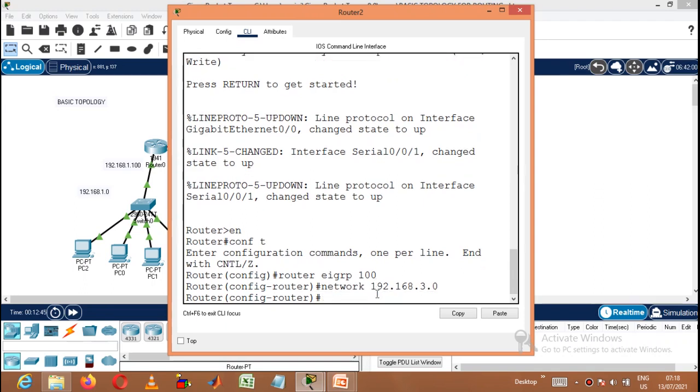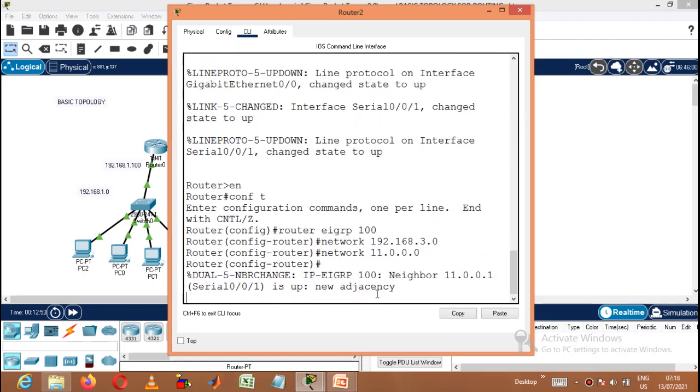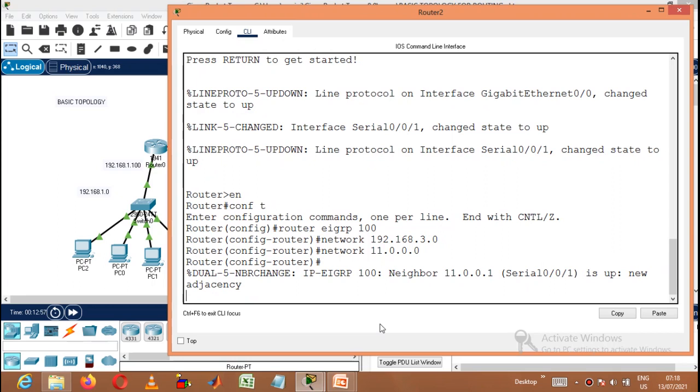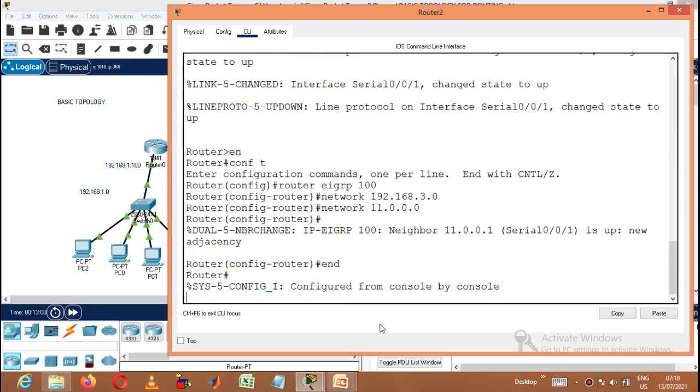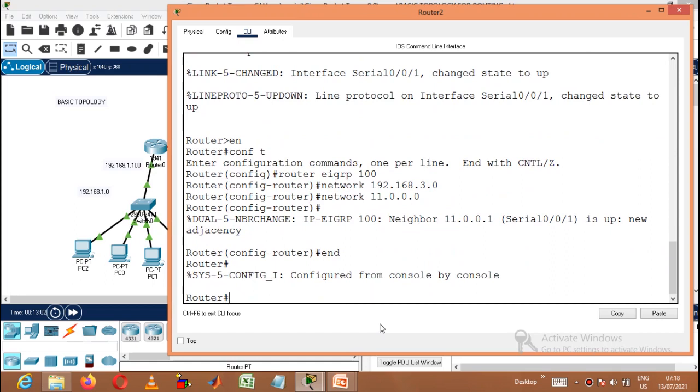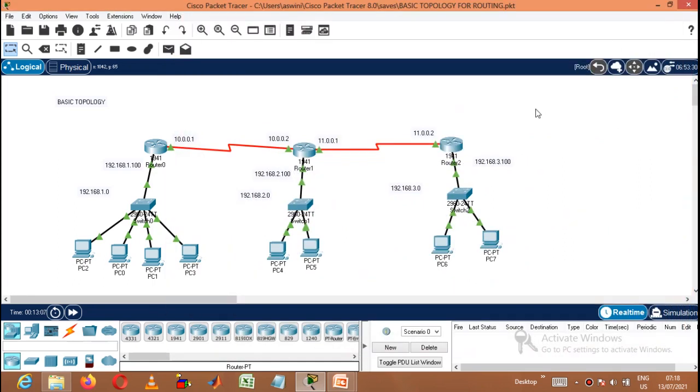192.168.3.0 network, and then network 11.0.0.0. Yes, it is again a neighbor because we have already given the address to the previous router also. With this we can end this one. It is done. Now we have given all the IP addresses that were given earlier, and we have done all the EIGRP routing.